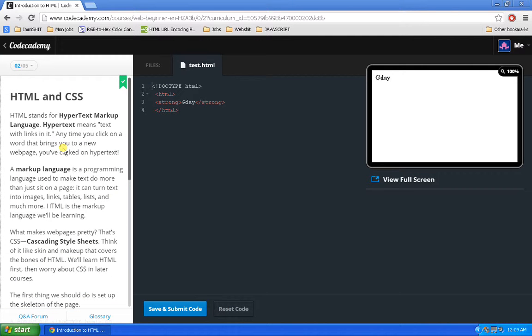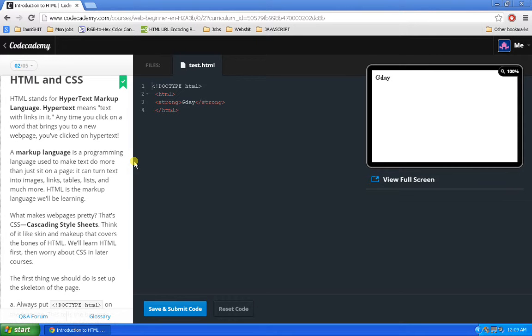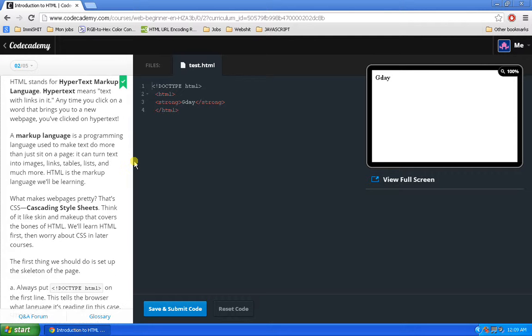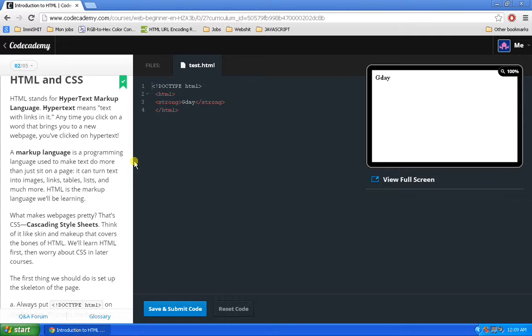HTML stands for Hypertext Markup Language. Hypertext means text with links in it. Anytime you click on a word that brings you to a new web page, you've clicked on hypertext. A markup language is a programming language used to make text do more than just sit on a page. It can turn text into images, links, tables, lists, and much more. HTML is a markup language we'll be learning. Right, okay. So, hypertext markup language. It's the hypertext, but it's also a markup language. Wow, I'm so bad at explaining.